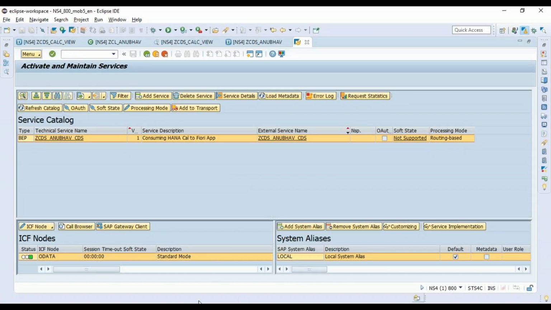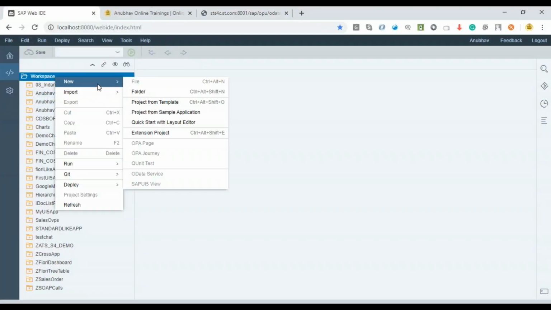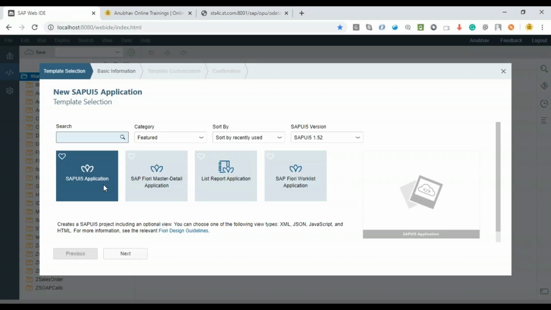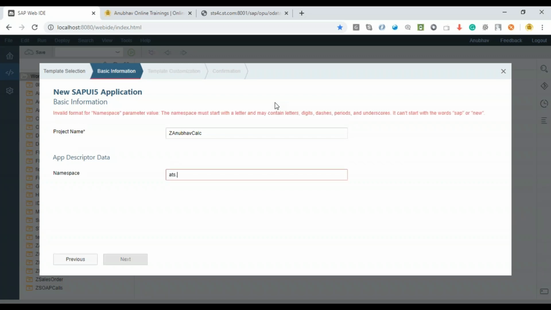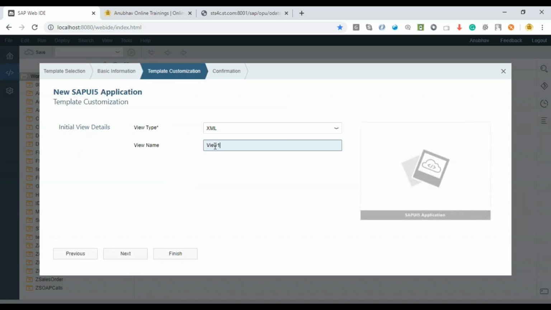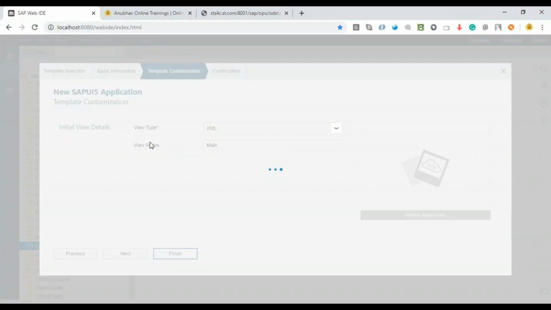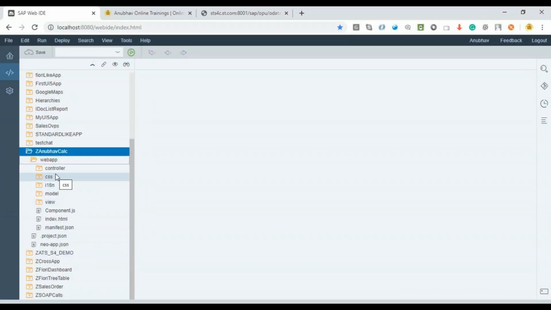And for that, I will switch to our preferred development tool called Web IDE. And we will create a quick new Fiori application using a template, the so-called UI5 application. And I choose here a project name. I say ZAnubhavKLC and say ATS AnubhavTrainings.com. And I say KLC. Awesome. Let's say next. Create a new view, maybe calling it MainView. Finish.